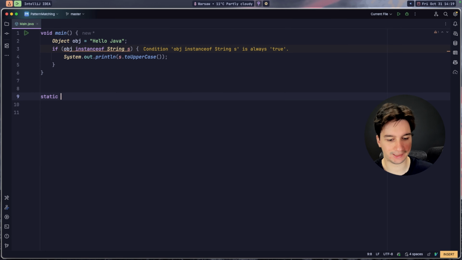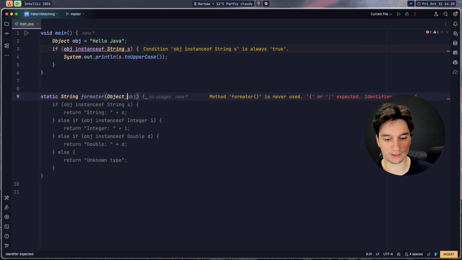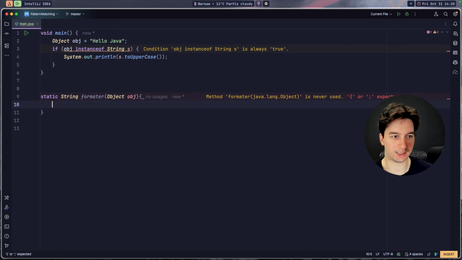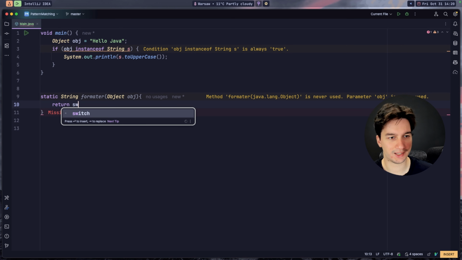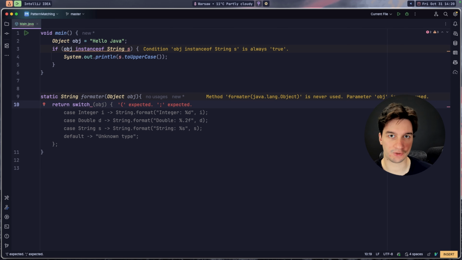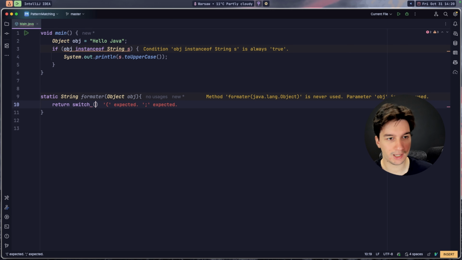Let's create a static string formatter method, and it will receive an object in the parameter. And now let's do return switch. By the way, you can use switch as a return. That will get this object.